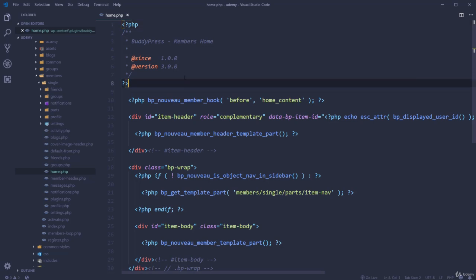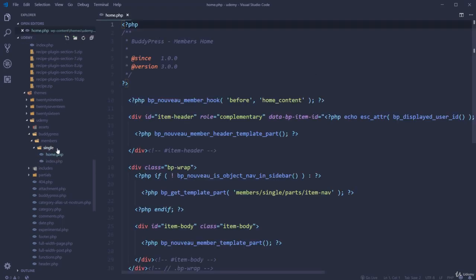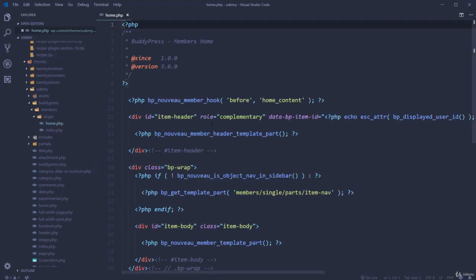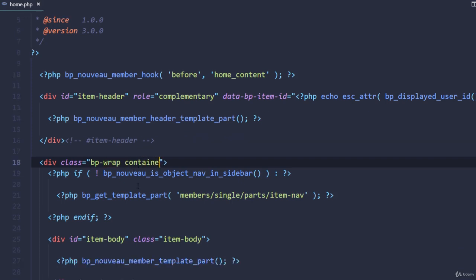As you can see, this is the file we're looking for. It has the div tags with the classes item header and BP wrap. The next step is to copy this file into the respective directory in our theme. Inside our copy of the file, I'm going to apply the class container to the div tag with the class of BP wrap. This is a bootstrap class that was part of my template already before I started this theme. It'll take care of centering the content.